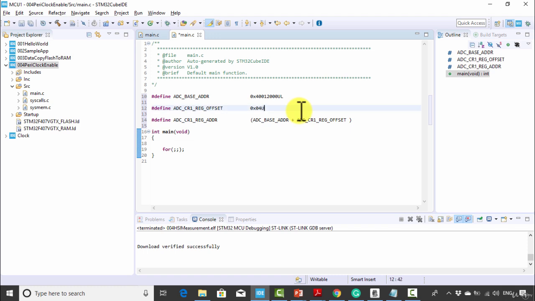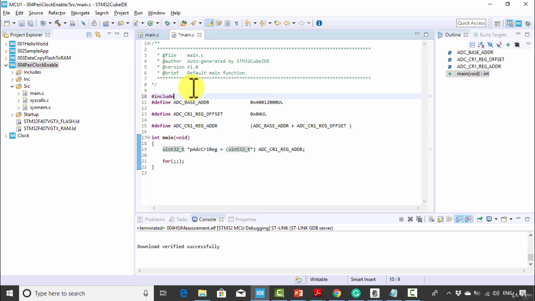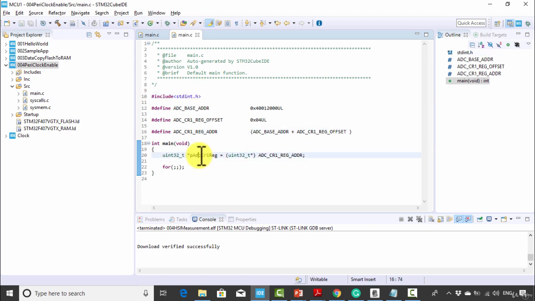You can also use UL here. Fine. Now let's create one pointer variable, uint32_t star, and call it pADC_CR1_REG. Let me equate this pointer variable to this address. I cannot do it like this, so I have to typecast this to uint32_t star. Since I'm using a typedef notation for the data type, I have to include stdint.h. So I just created a pointer variable and initialized it to this address.